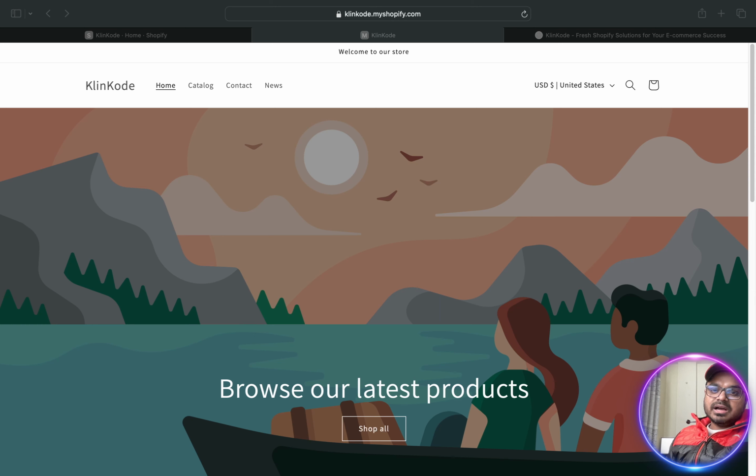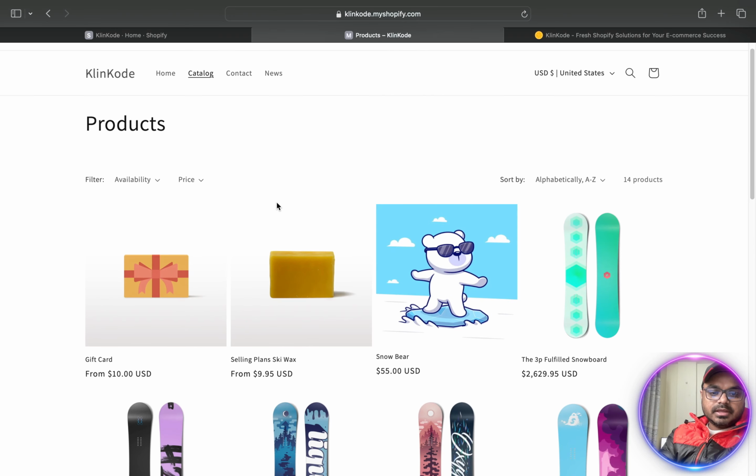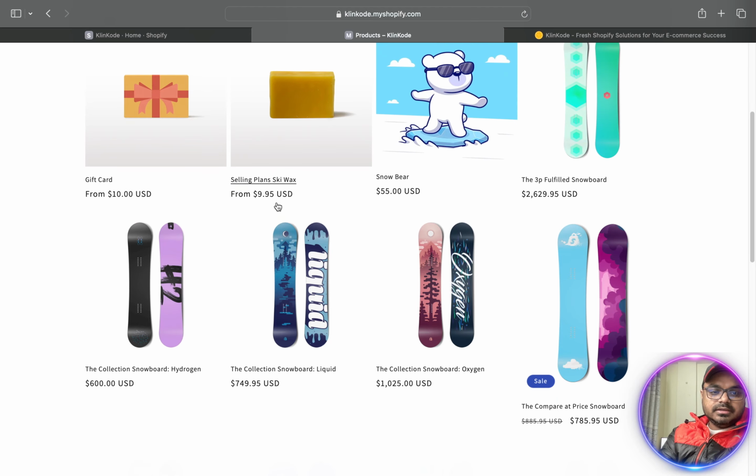Today I will show you how you can add or display the variant's title and that variant's price in the Shopify collection pages. If you see on my screen, let's go to the collection page, and here you see the title and the price, right?